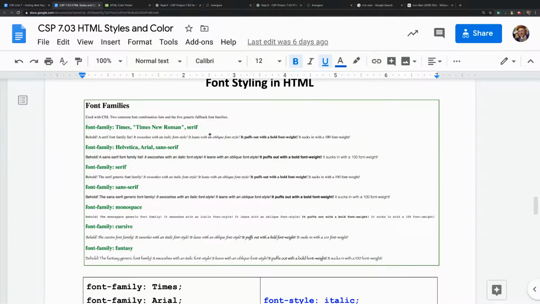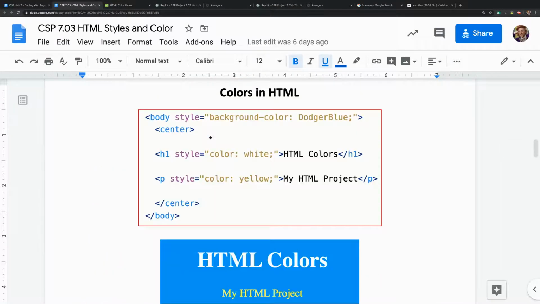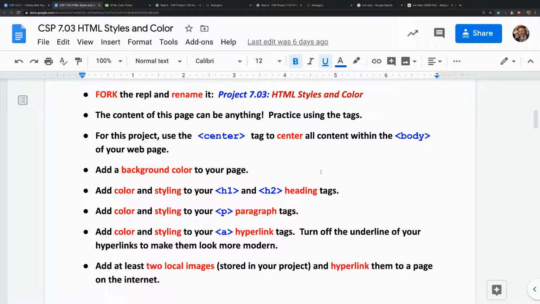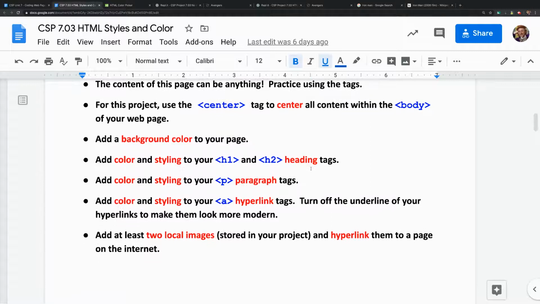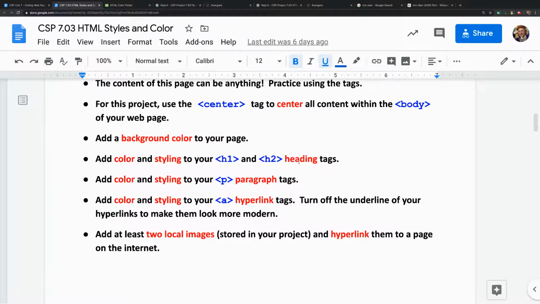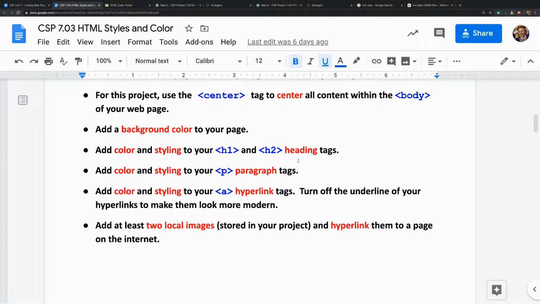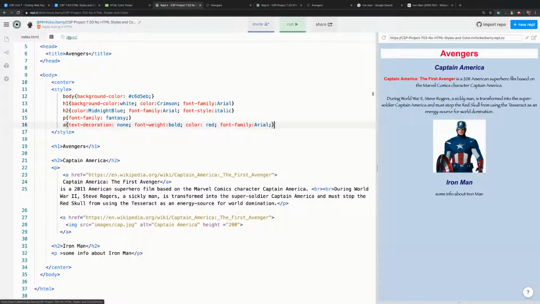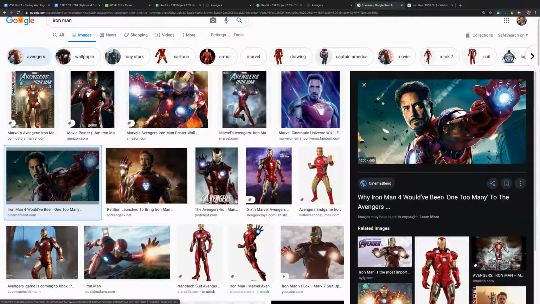Okay, so let's see what we wanted for that. So we wanted everything centered, change your background color, style your heading 1 and 2, style your paragraphs, style your anchor tag, and have at least a couple images. Okay. So I just had the Captain America. I can go to the Iron Man and download this image and put it in my website too.